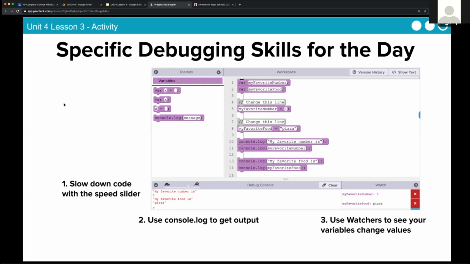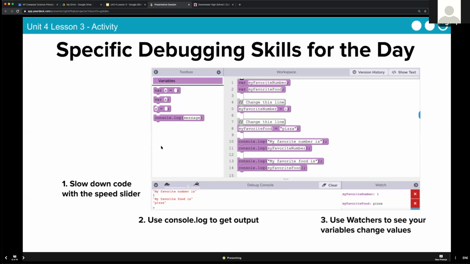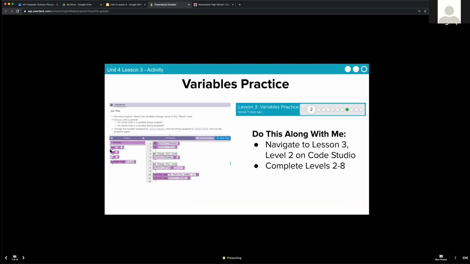Okay, so specific debugging skills for the day, I kind of mentioned that we'll be looking at the console to look at output. We'll be using watchers to see how variables change values. And then also, don't forget that we have the speed slider. We can slow down our code to really witness what is happening. Okay, so those are the things that we'll be doing today.